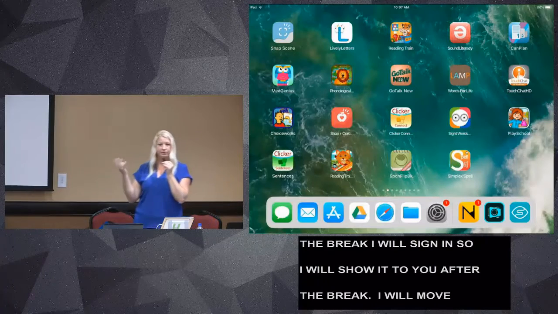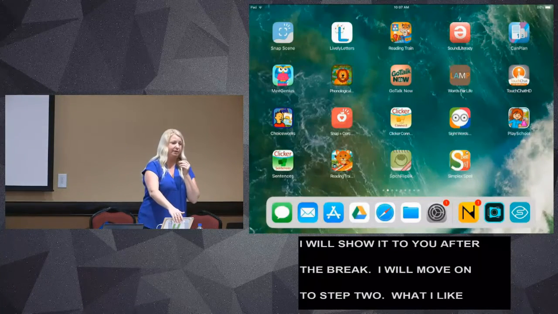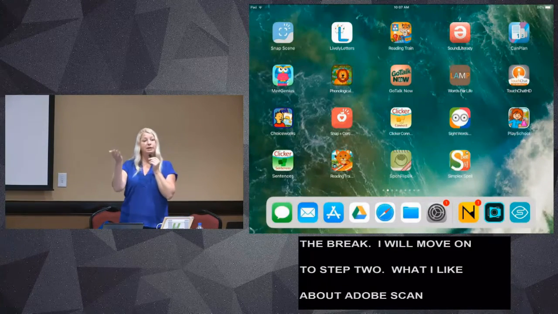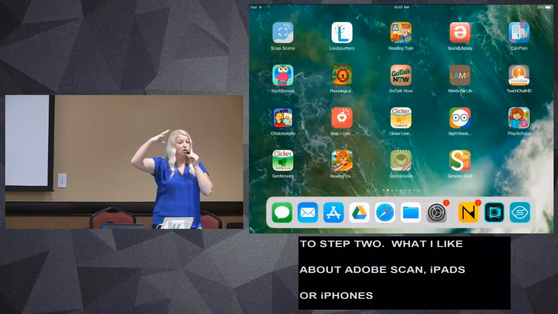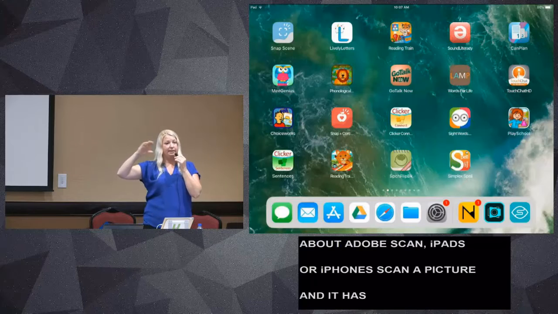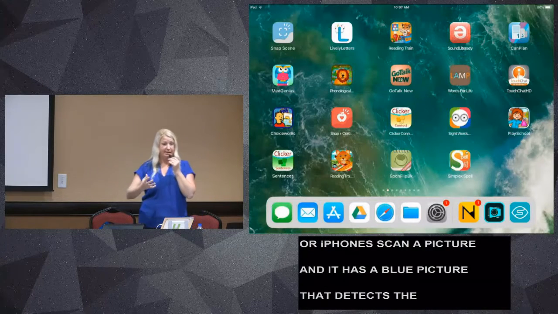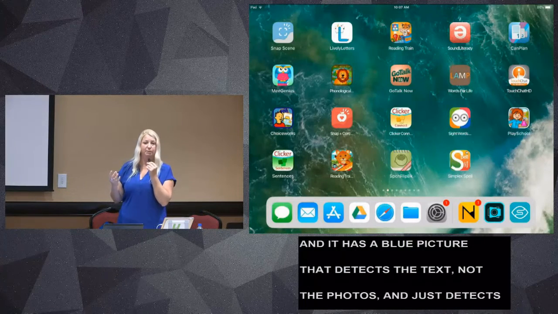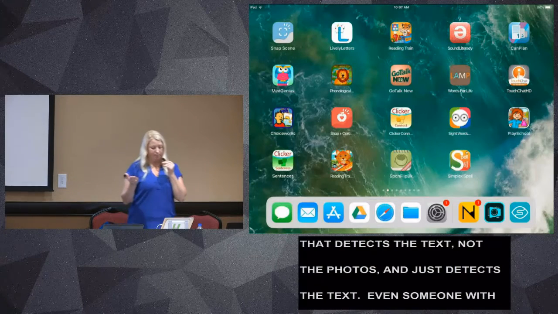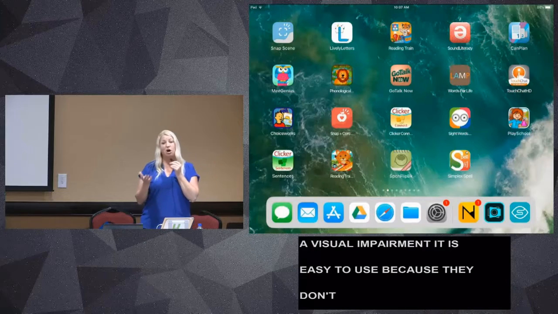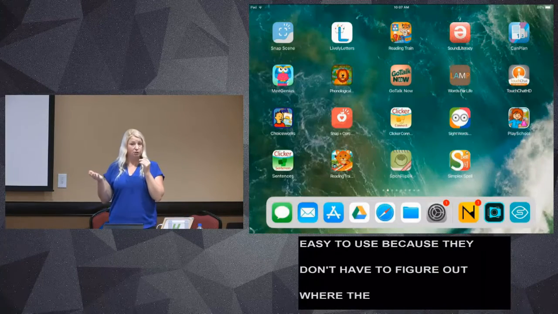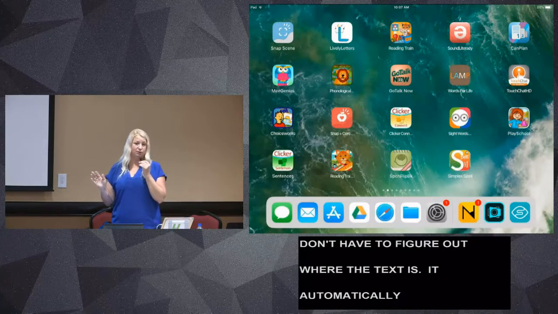So Adobe Scan, what I like about it is that typically iPad or iPhone on its own will scan a picture. And what it has is a blue screen that detects the text and not the photos. It just detects the text. So even someone with a visual impairment, it's very easy for them to use because they don't have to figure out where the text is. It detects it for them and automatically takes the picture. Or you can turn that off so that you are manually in control of taking the picture.